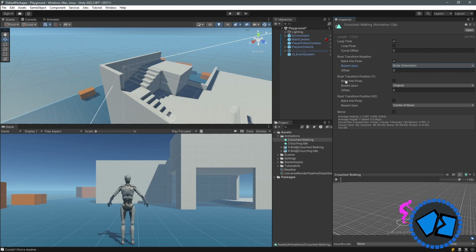My bad. For the root transformation position on the Y, we're gonna again bake into position, but this one is based on feet, and the root transformation position X and Z, again, bake into position, and this one is based on original or center mask. I usually leave it as original.